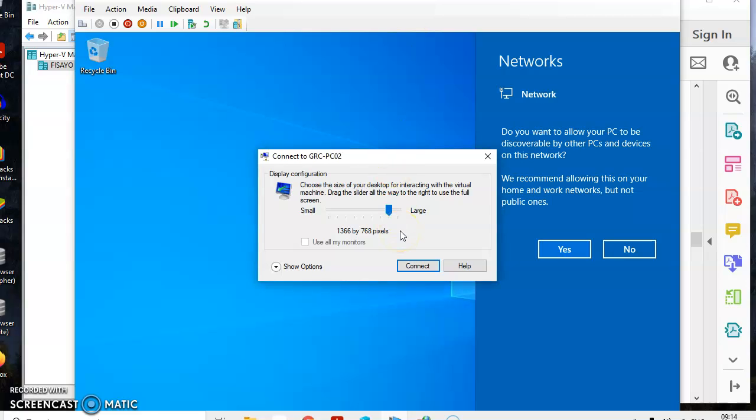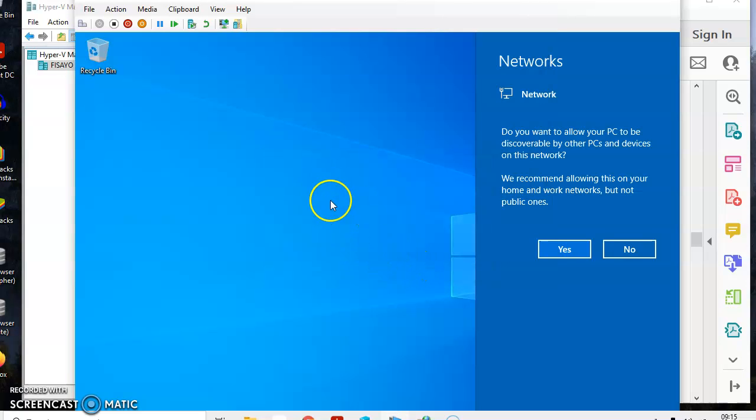So we already have Windows 10 for the second instance. You can decide to make the display configuration large or small. I'm just going to tune mine to a smaller size because I want to see all the things I'm doing on my PC. Then click connect. This is the first thing you do. Click connect.